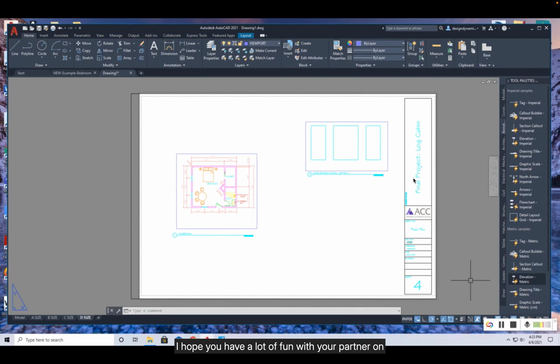I hope you have a lot of fun with your partner on creating some really unique designs for your elevations, and have some fun with it.